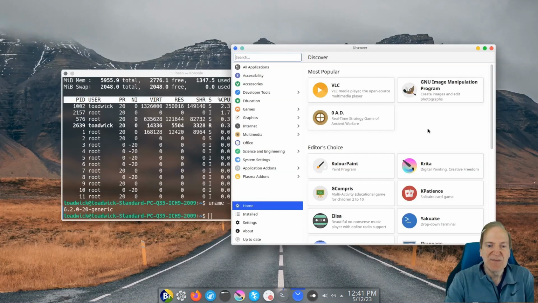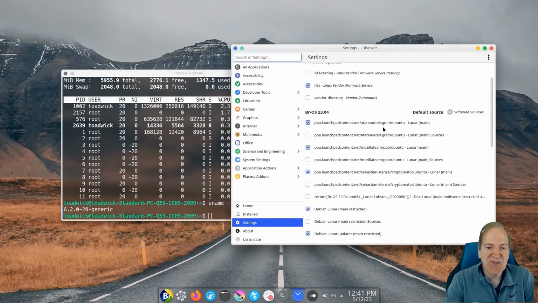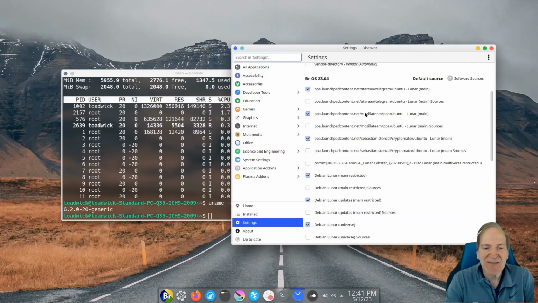We got our most popular and editor's choice and so forth already in here. And what do we have here in our settings? So here you can see the Flatpak is enabled by default. I'm liking that. So there's FlatHub, very cool. And our Linux vendor firmware service, very cool. And then we have our PPAs here.